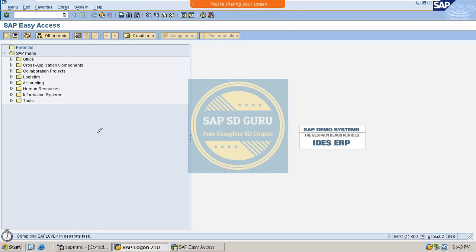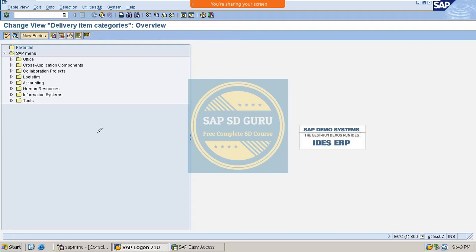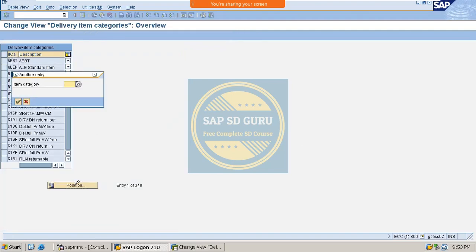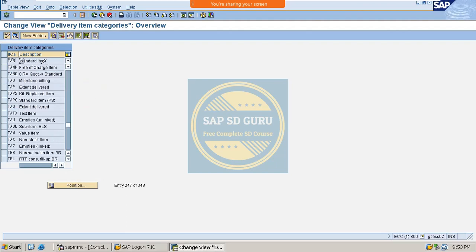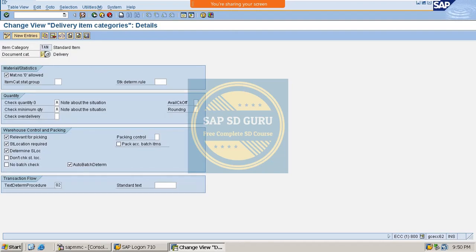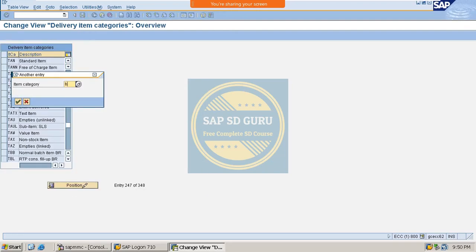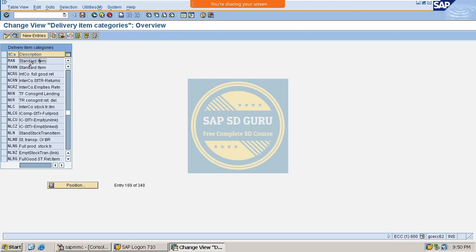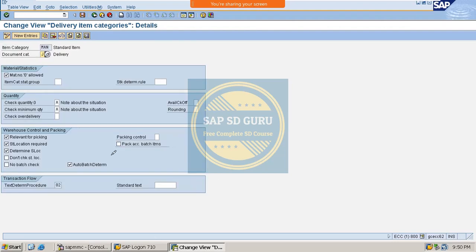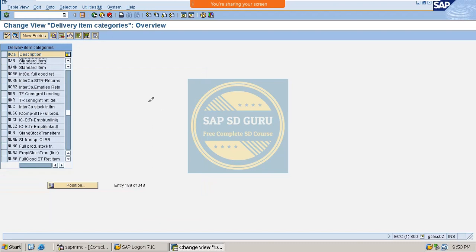Here we can see all the item categories which we have created in the sales documents. TAN, for example. In the same way, we have created MAN also, and we can see that here as well. We haven't created any item categories here, but whatever item categories we created in the sales documents, we can see here in the delivery documents.